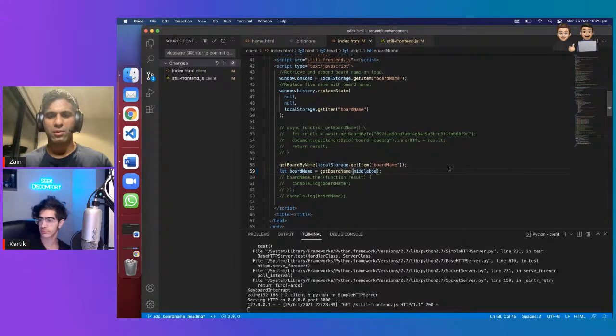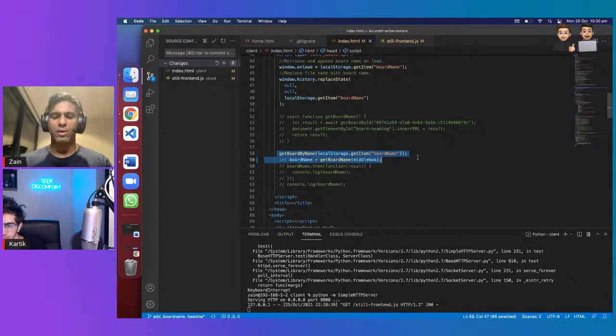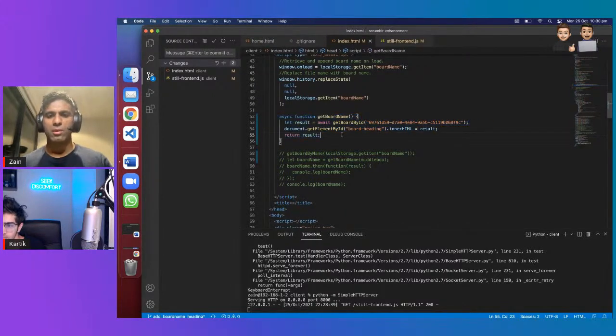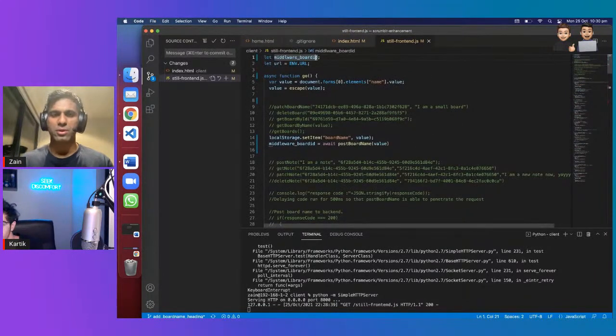It's middleware. I'm just, no, that's not what I'm looking at. This wasn't the code that I wanted. It was this one, that's working. Middleware board ID, yep. Actually, this variable thing is really annoying me, so give me just one moment. Yeah, sure. Let's change this.